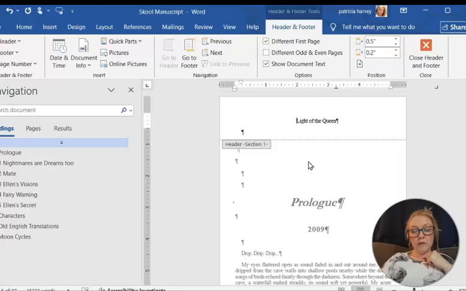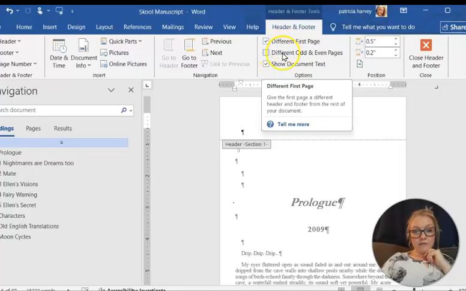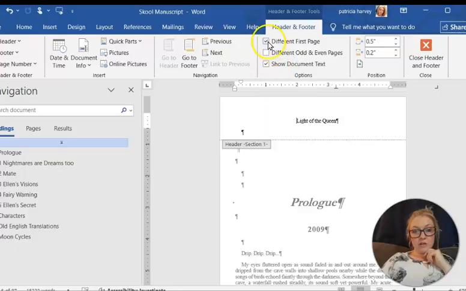Just so you know, you have to have a minimum margin on most books printing of 0.25. I don't recommend getting that close because sometimes words just barely go over the edge and then you have to fix your entire manuscript. 0.5 is safe. So here we have Light of the Queen on the right. Up here we have our heading and footer tools. So as you can see, different first page and show document text is already selected, but this one right here says different odd and even page numbers. We're going to select that.